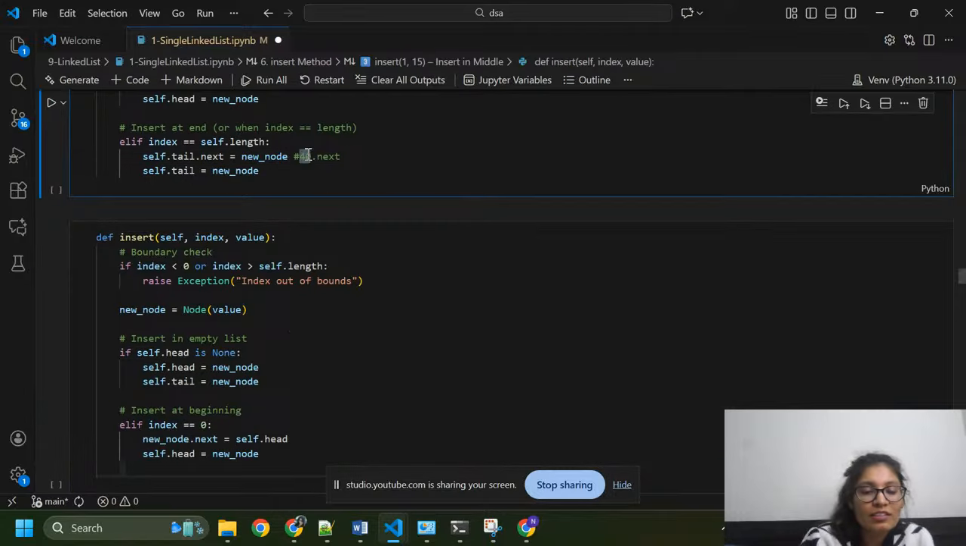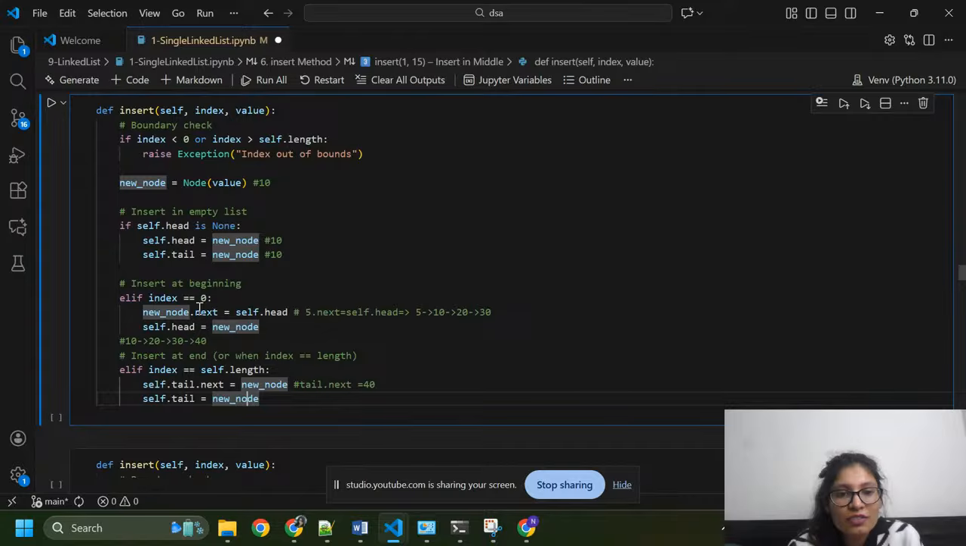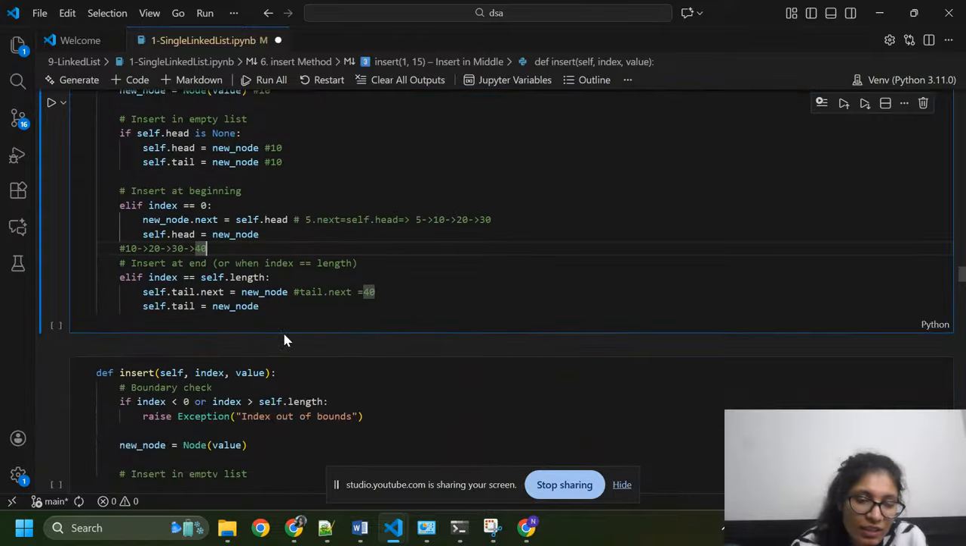If you have a linked list like this, 10, 20, 30, and here you want to add 40, then tail dot next equals 40. After adding this 40 here, you need to say that it is the tail. So self dot tail equals new node. Now our tail is 40. I hope you got it.